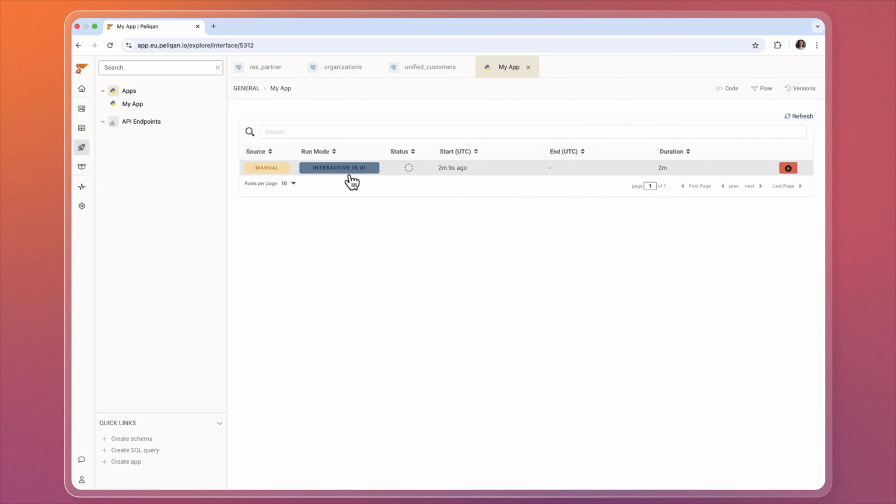And if the app was running on a schedule and there was an error, I can find the details here. In the next videos, we'll go much deeper on the individual features of the Peliqan data platform.